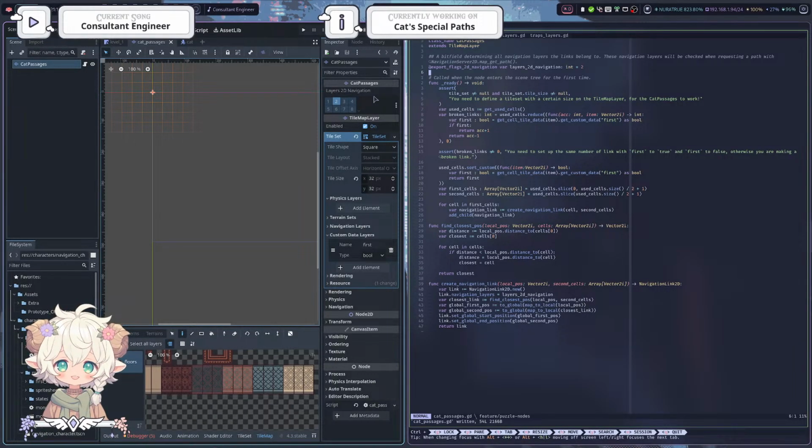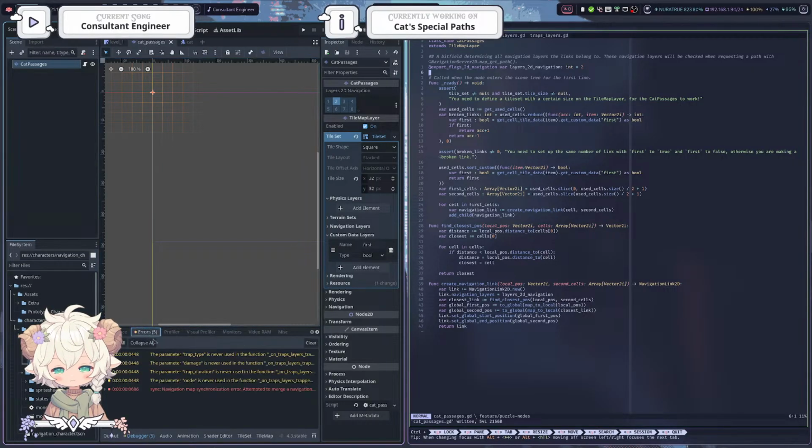Layers to the navigation, because we want to set them for the little boy. So yeah, cool. Now I want to do... Okay, well, I have some debugger stuff apparently. I don't care.